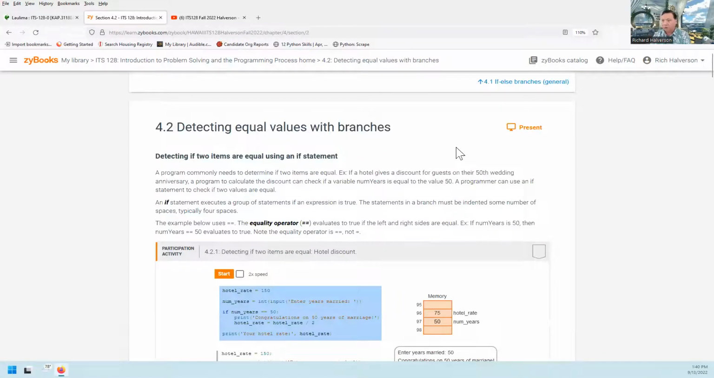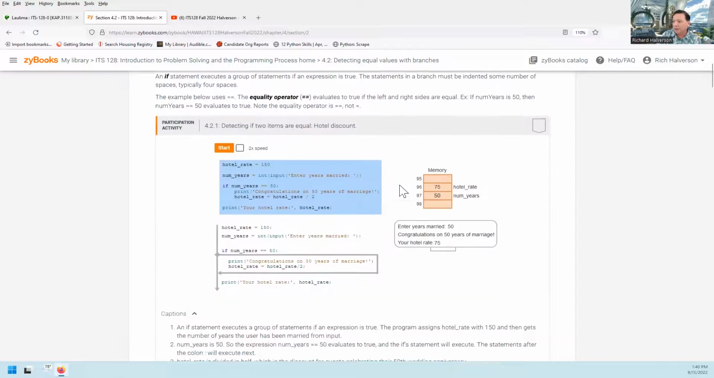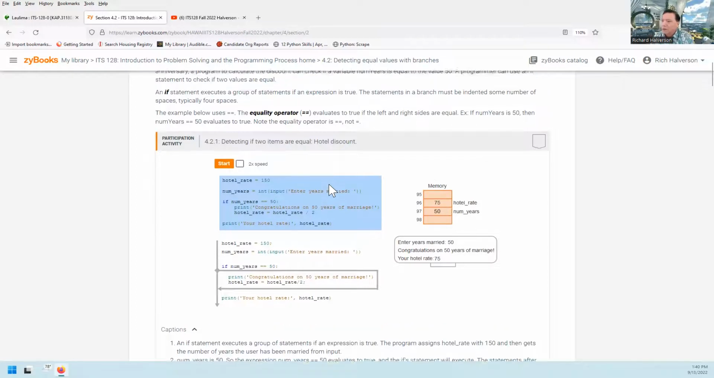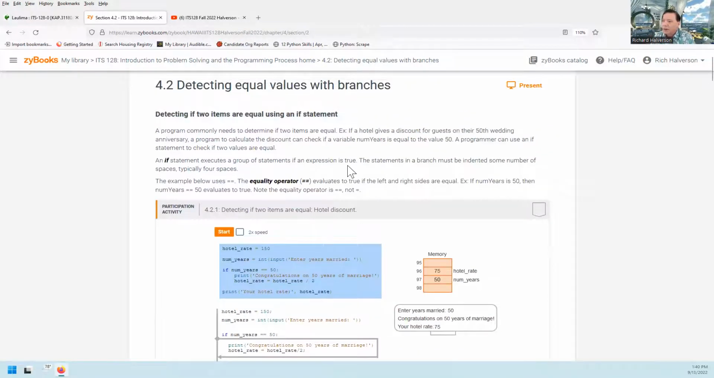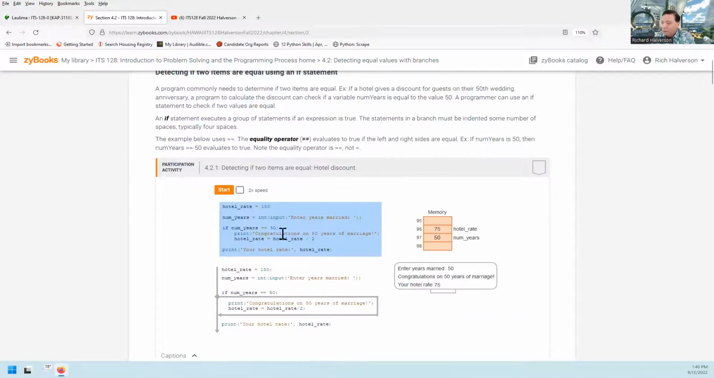Another thing we do, which is very common, is we detect equal values with branches. We test, is something equal to this? No. Is it equal to this? No. Is it equal to this? And that's what we looked at earlier. Here is how we do this in Python: we use this double equal sign. So this starts out with us setting a variable called hotel rate. We're setting that equal to 150.